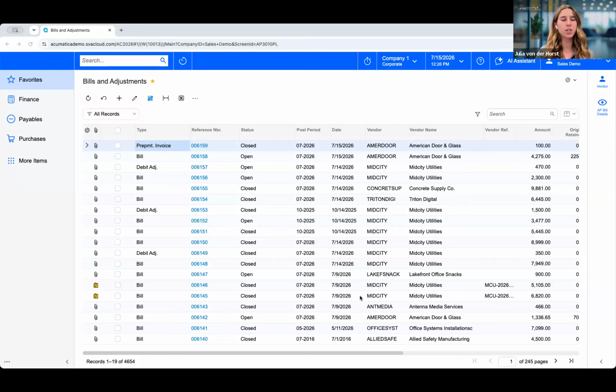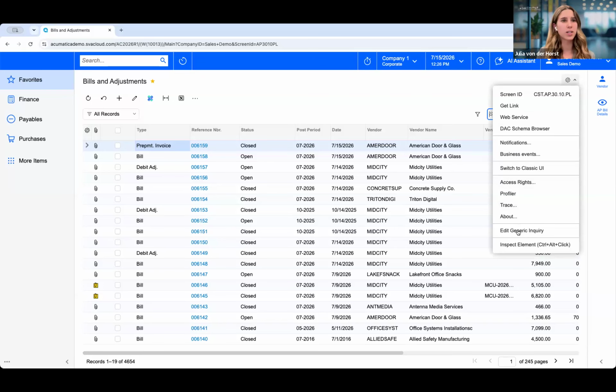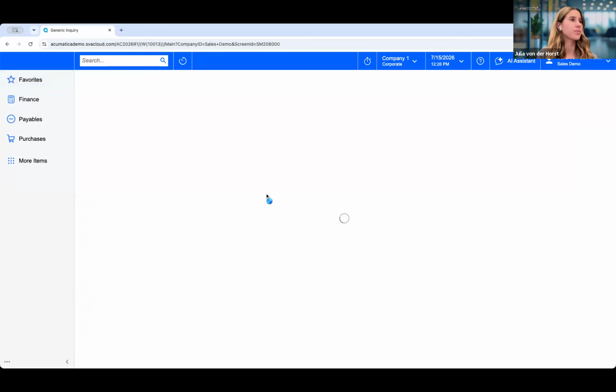So in this case, adjustments and prepayments will be shown as a reduction. So instead of showing them as a positive value, as it is now, we can display them as negative amounts. Okay, for that, we're going to go back into our edit generic inquiry.